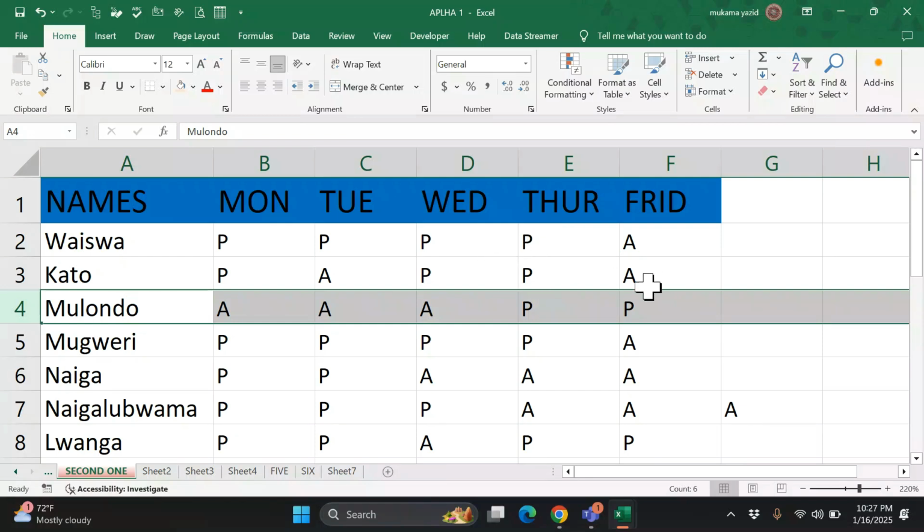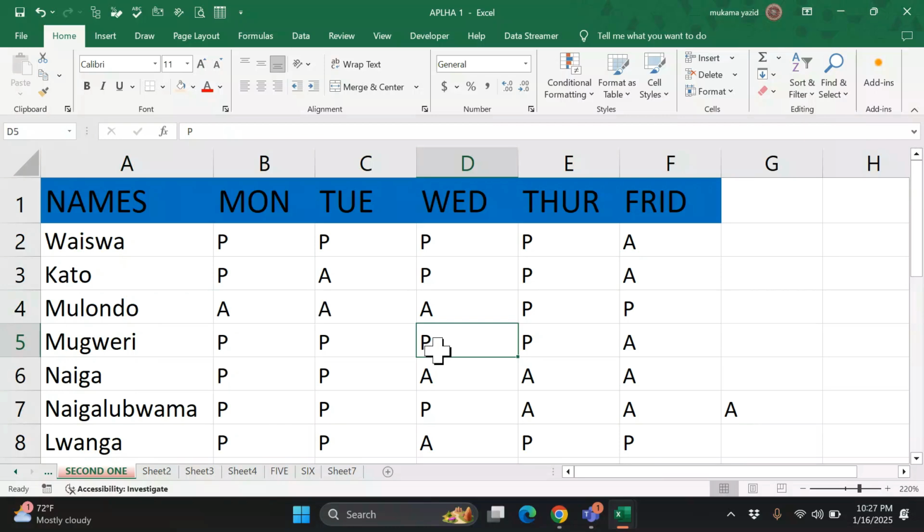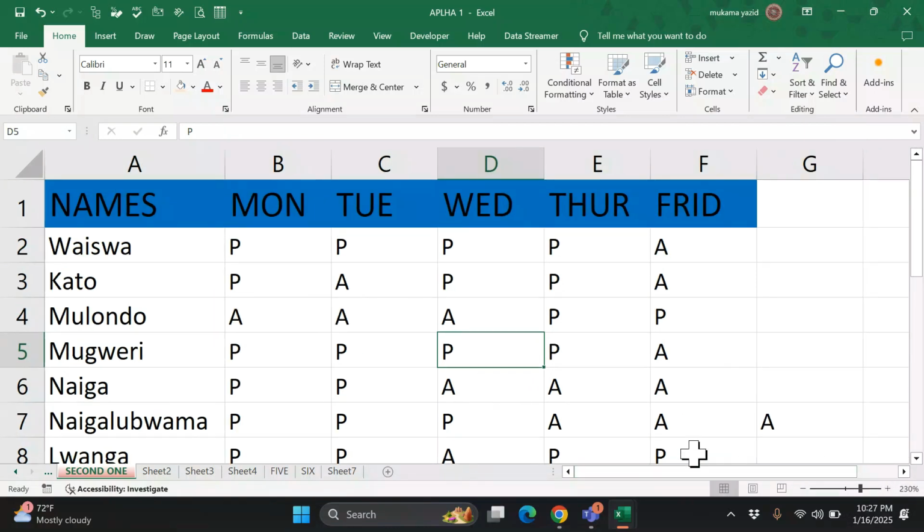There is another thing which is important. You can see this one, let me click this one. You see, it's already highlighted. It is solid. But there's something here, a small rectangle, thick and bold.